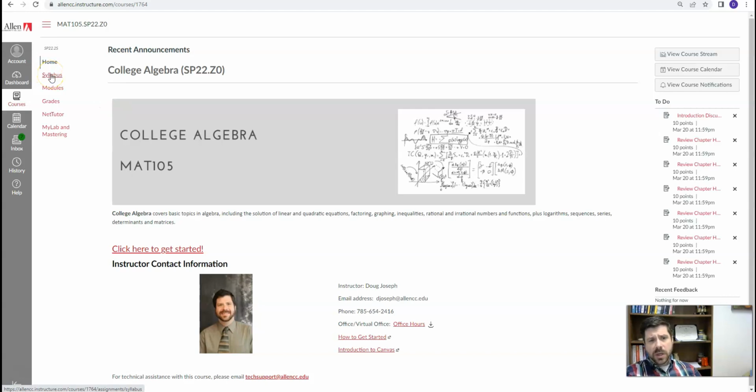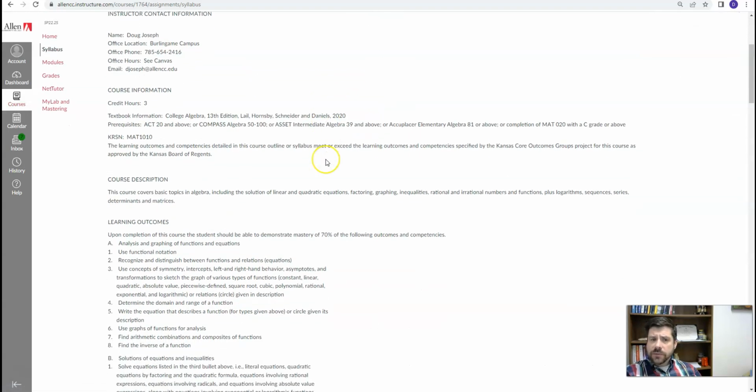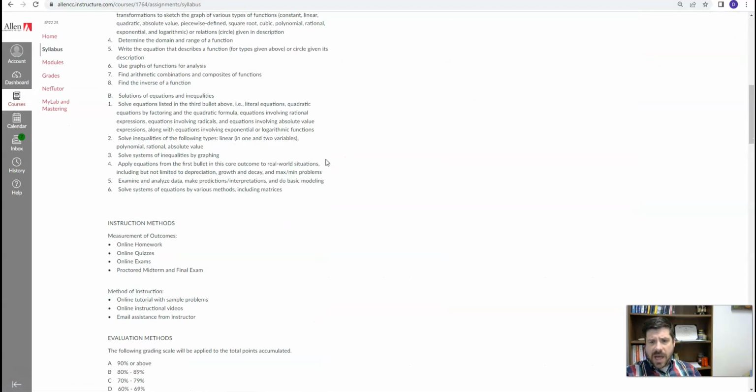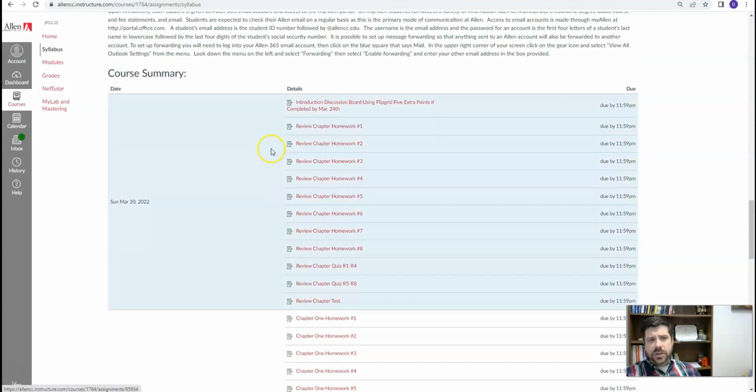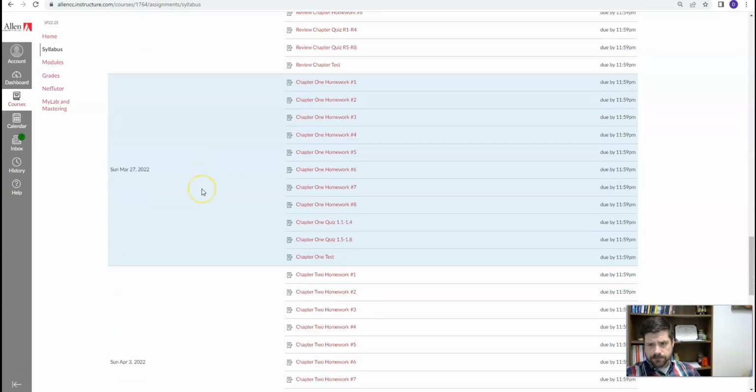So the first one we're going to go to is the syllabus. And the syllabus, you can download your syllabus or you can just view it online here. At the very bottom, you're also going to see the course summary. And this includes all the due dates and when the modules are due.